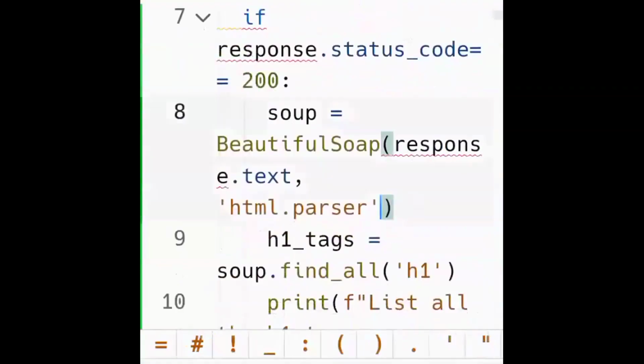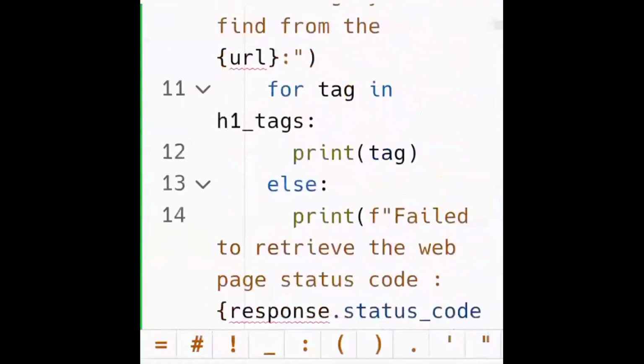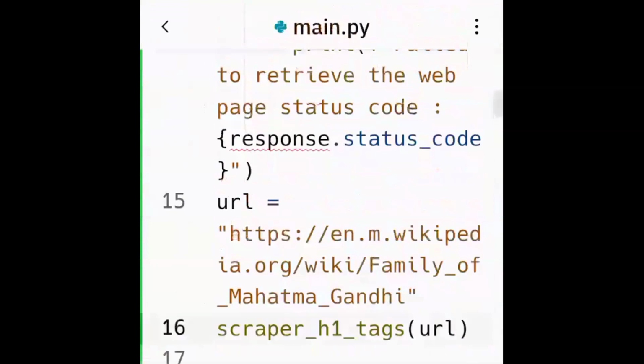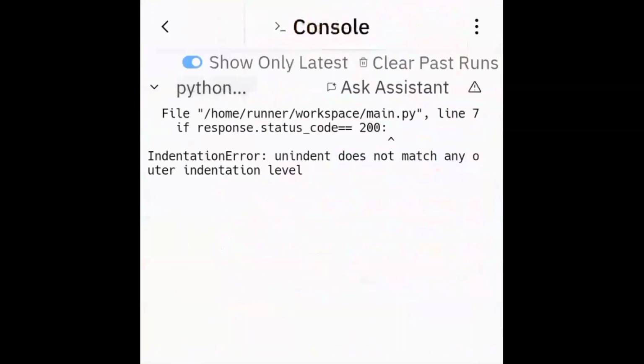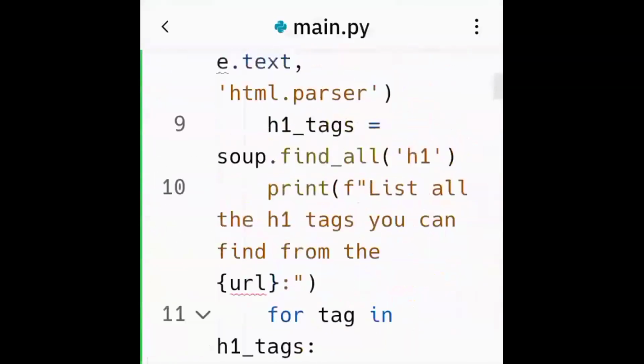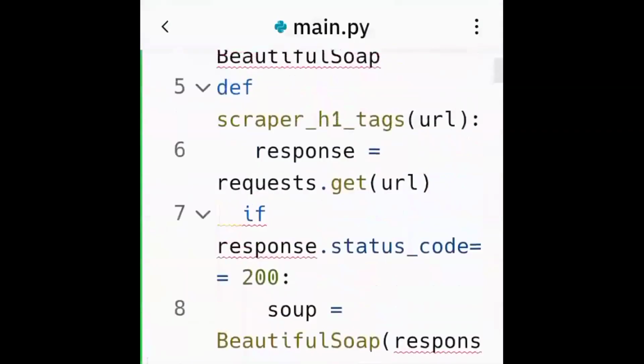Then let's see what happens. Calling the function, because the function name is scraper h1 tags with the URL in our case. Now there is some indentation problem, as usual for Python, so I just need to do some correction here. Sorry about that.